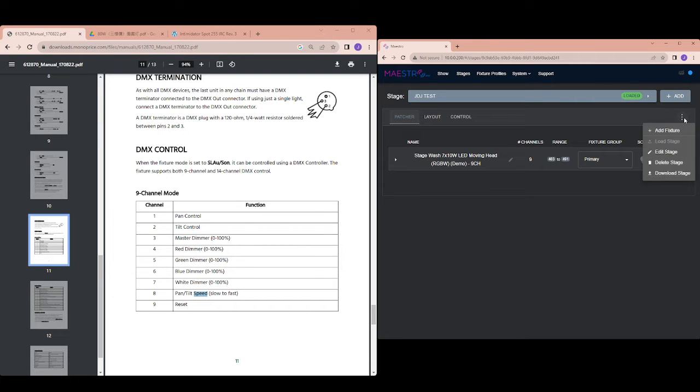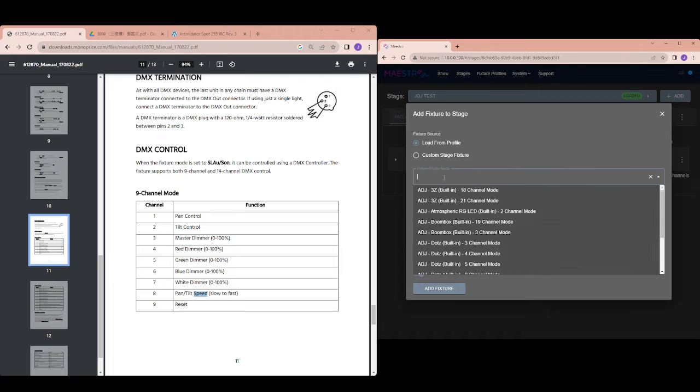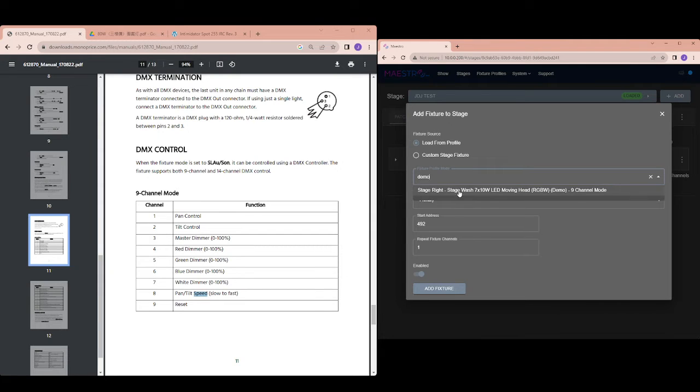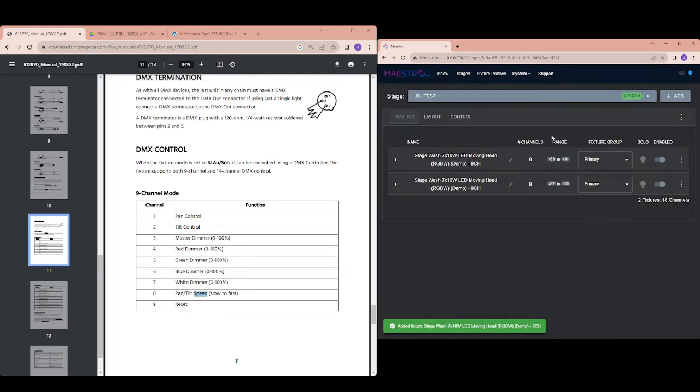So we're going to click the three dots here, click on Add. We'll again search for that fixture that we just created. This second fixture does have a DMX start address of 492, so we will leave that set as is. And we're just adding one fixture again. So if we click on Add, we now have two fixtures in our Maestro.